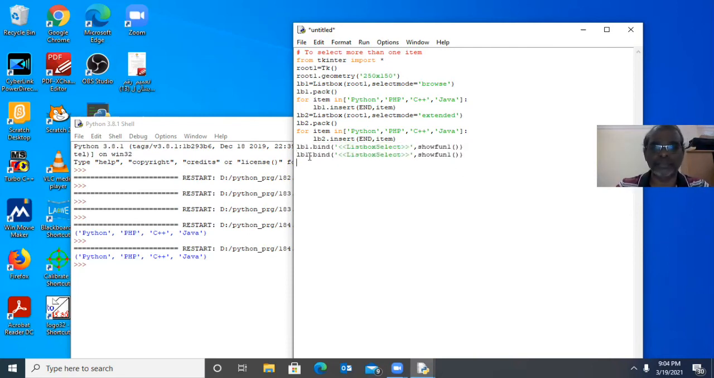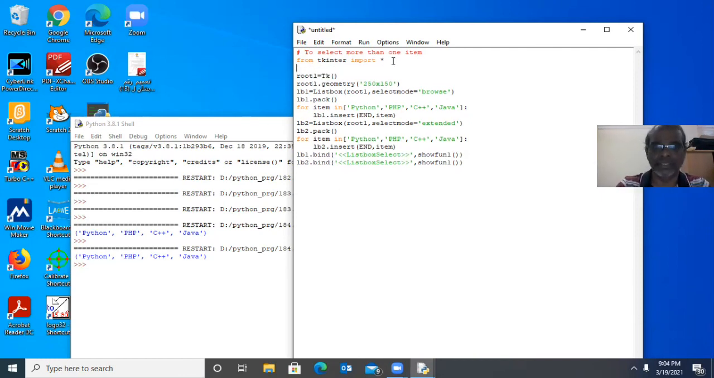LB2 dot bind. Command handler can be called by two ways. One is command handler, another one is bind. So we need two more functions here. Def show fun 1. Generate one event 1.